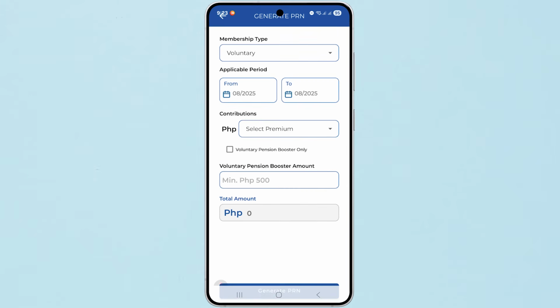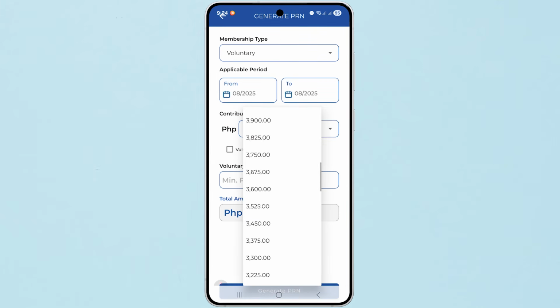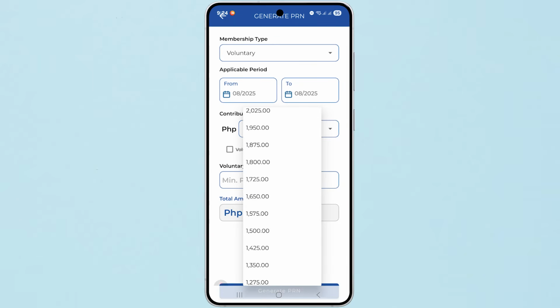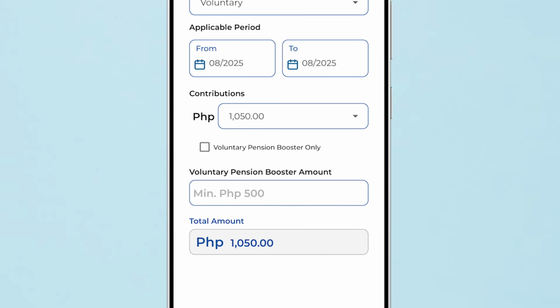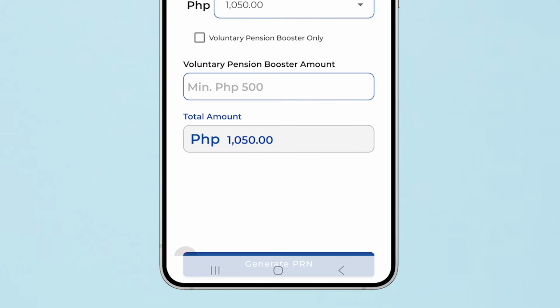Now tap OK. Let's now select our contributions, premium, based on our desired amount. I'll choose 1,050 pesos. Now, if you want to add more SSS contributions to potentially increase your retirement income, you can click Voluntary Pension Booster only and add Voluntary Pension Booster amount. But let's just leave it blank. Now to proceed, click Generate PRN button below.